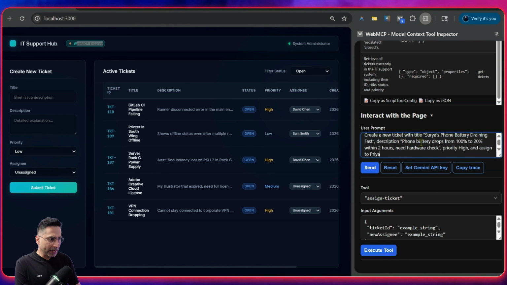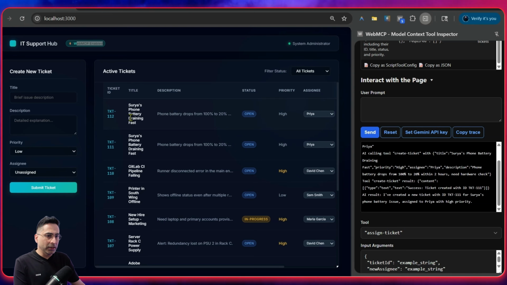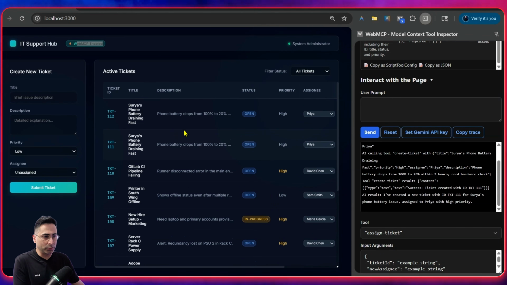So what I'm going to do is ask the same question. Create a new ticket with title Surya's phone battery draining fast, description: need a hardware check, high priority, and assign it to this particular person, right? So I'm going to click on this, and you will see that immediately it was able to create this in a very, very quick amount of time, basically a fraction of a second, or milliseconds. And that is what changes when your website is WebMCP enabled.